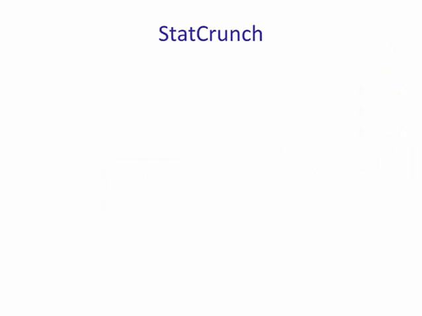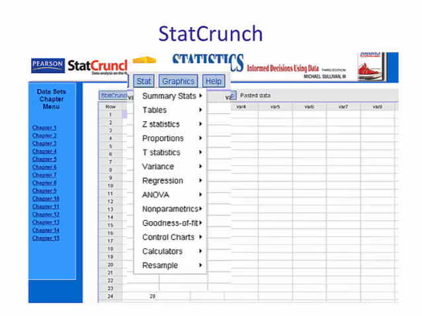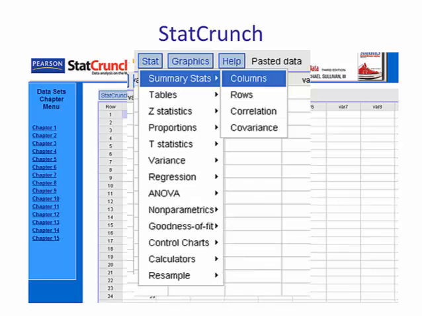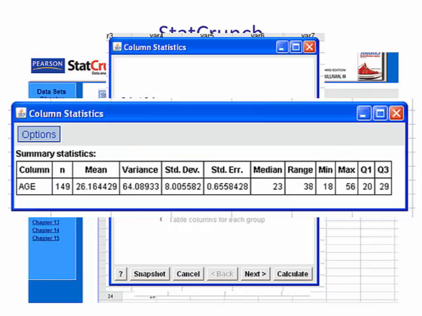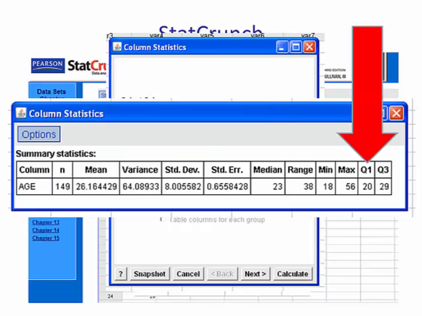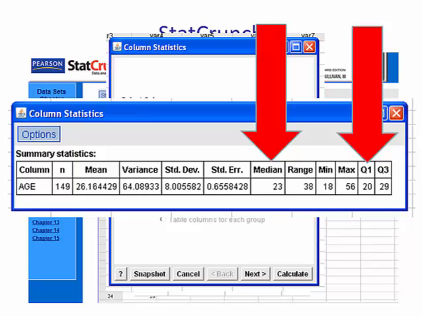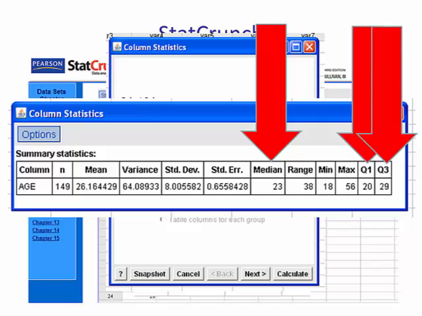In StatCrunch, we go to Stat, Summary Stats, and we choose Columns. Select your variable and hit Calculate. Here's Q1, there's Q2, the median, and Q3.